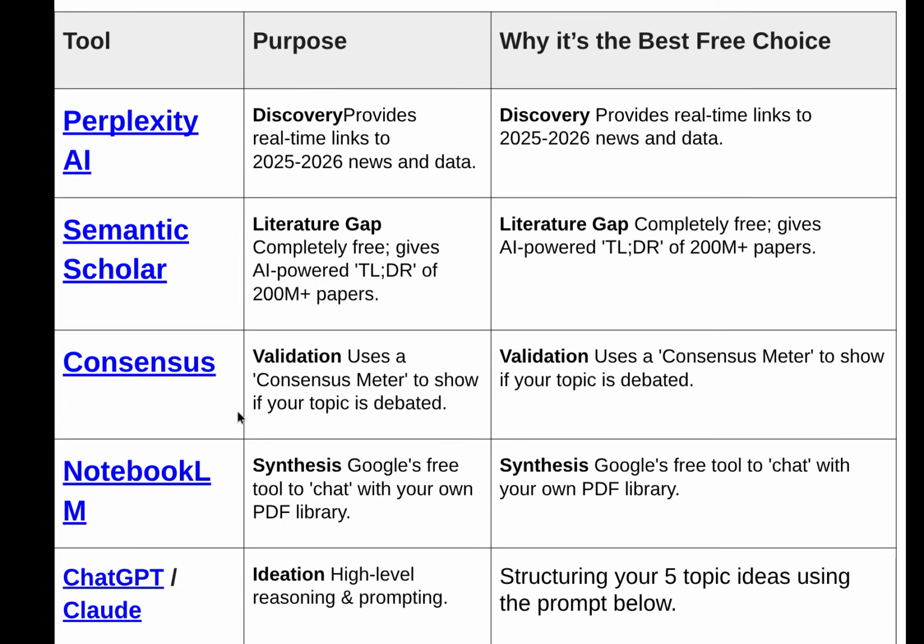As you see on my screen, there are Perplexity, Semantic Scholar, Consensus, NotebookLM, ChatGPT, and Claude. If we look at each purpose and why it's our choice, you can see in the matrix. For example, Perplexity helps to provide real-time links to recent, most current literature. Likewise, Semantic Scholar helps to do literature review, find gaps, and it's completely free.